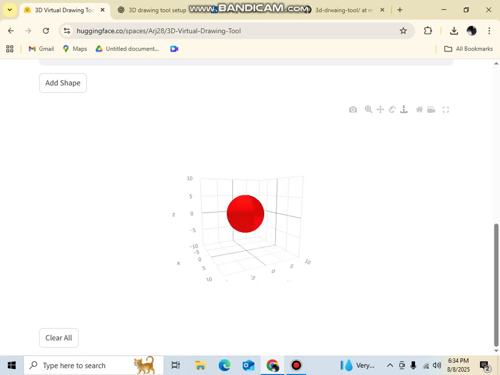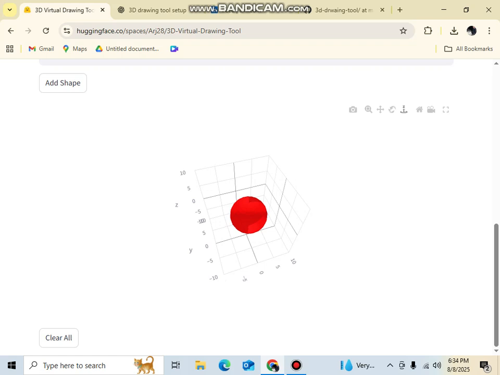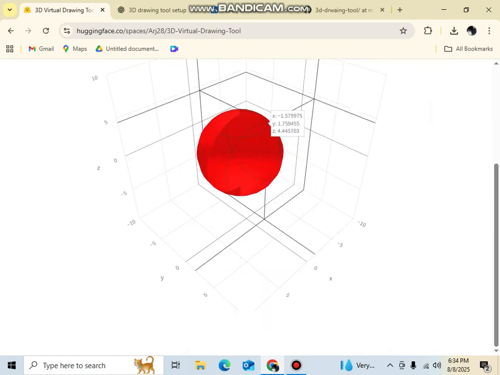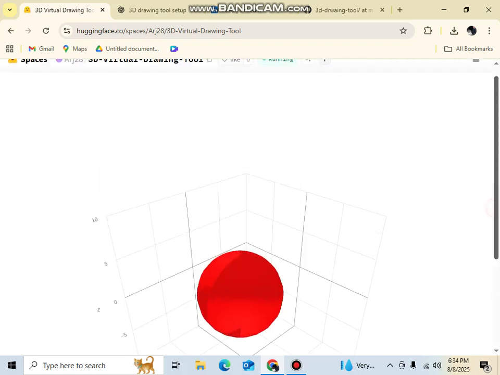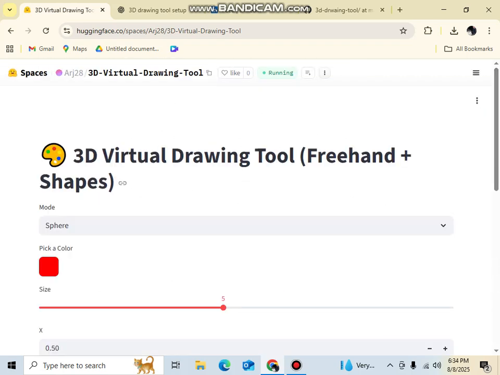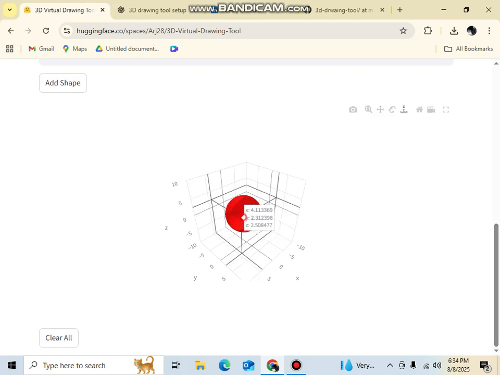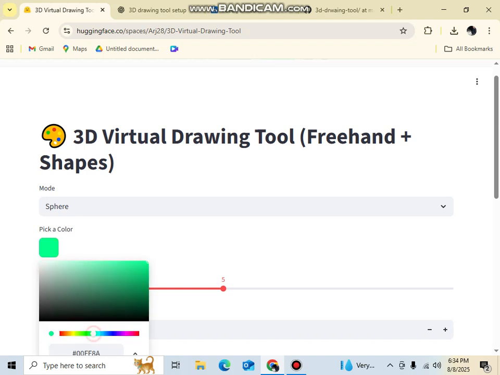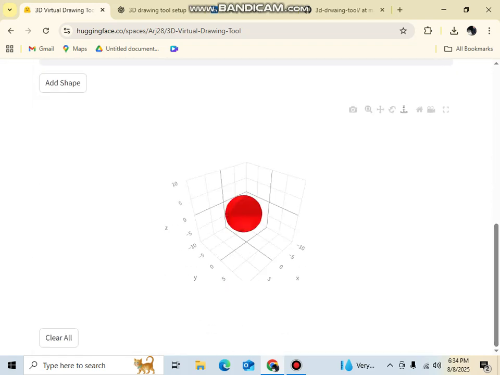You can drag and drop, moving in any size. You can choose zoom in and zoom out in full screen. Change the color of this ball. Select, pick a color, any color you can choose. Selected, add shape, so the color is changed.